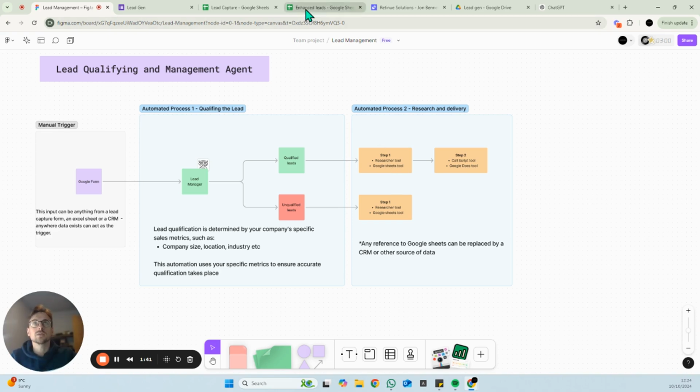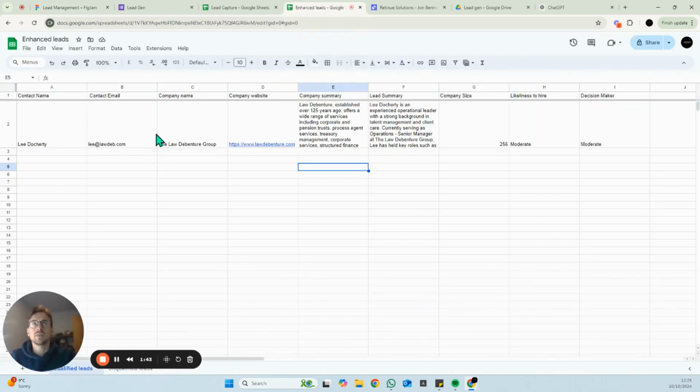So if I click on this Google Sheet, for example, we get this sort of output, which I'll go into in more detail in a minute: an overview of the contact's name, their contact details, company overview, lead summary, which is a summary of the individual themselves, company size, and whether they're likely to hire or buy, depending on your terminology, and is that person a decision maker? And that's just on a high, low, medium, and everything in between scale.